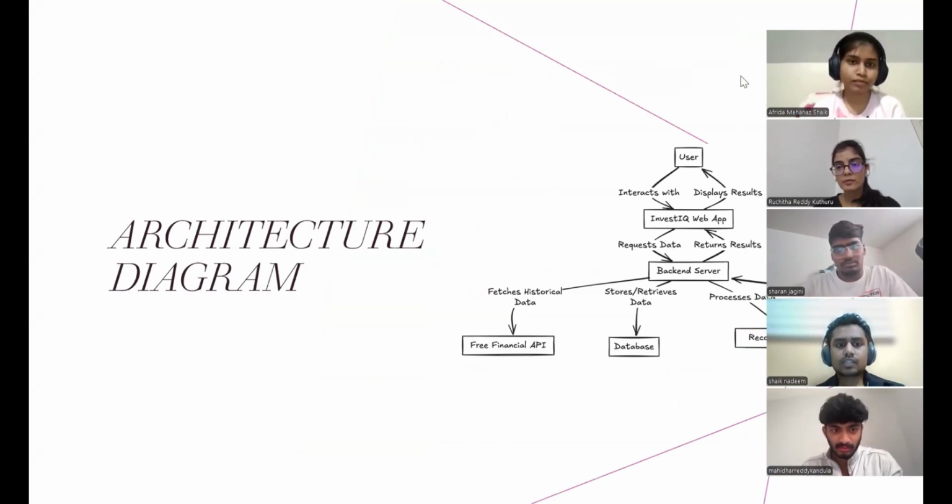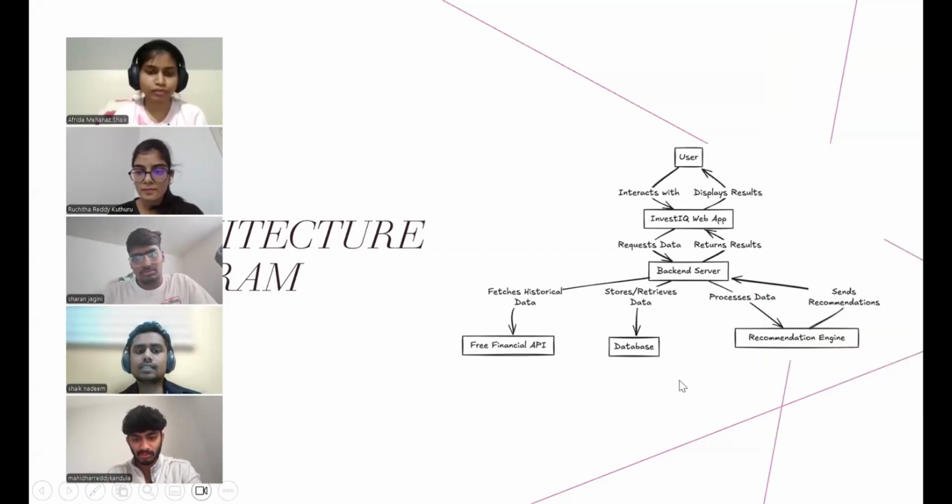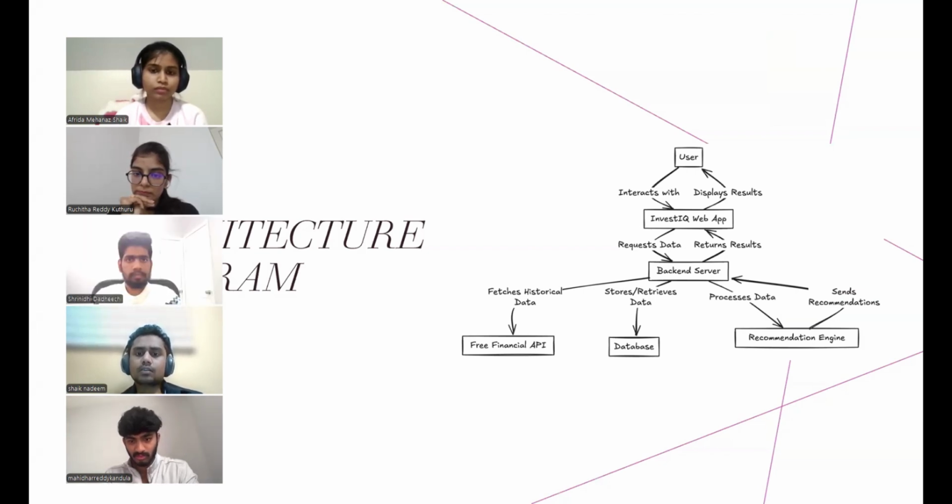Here the user interacts with our InvestIQ web application, which displays the results and takes input from the user. The input from the user goes to the backend servers, which handle data processing and interact with the different components. The backend server first fetches the historical data from the financial API, and it stores and retrieves structured data from the database and the financial API.